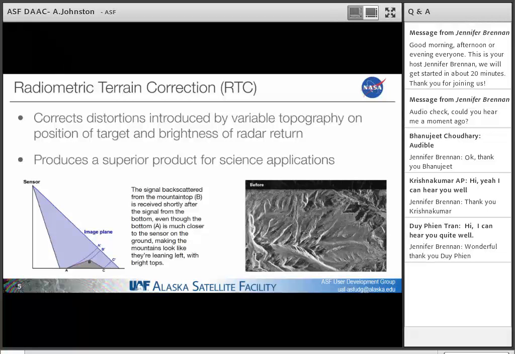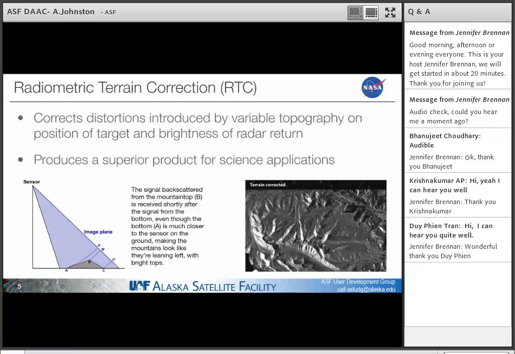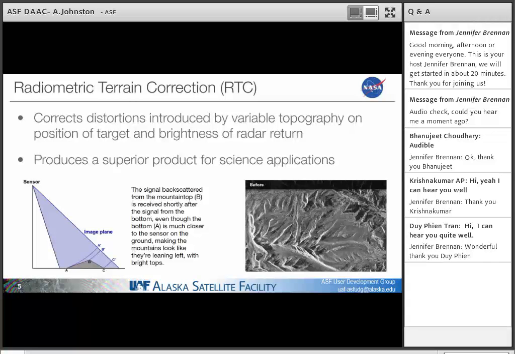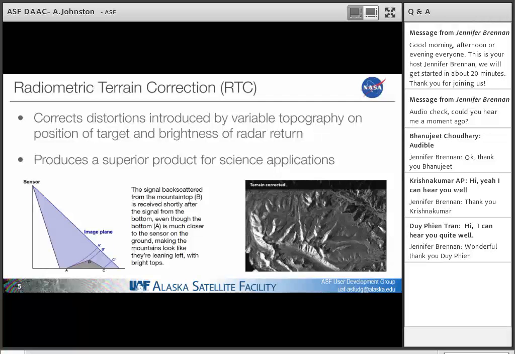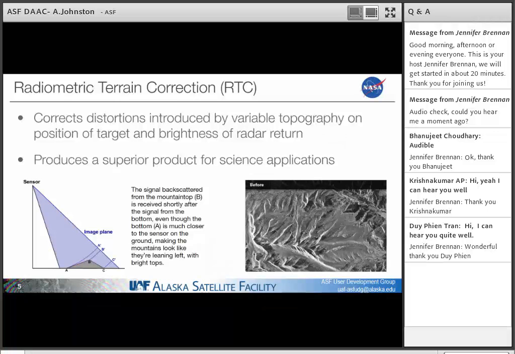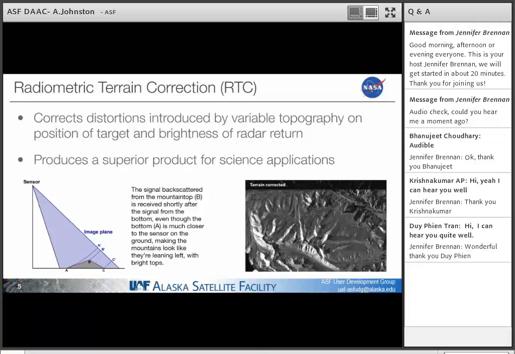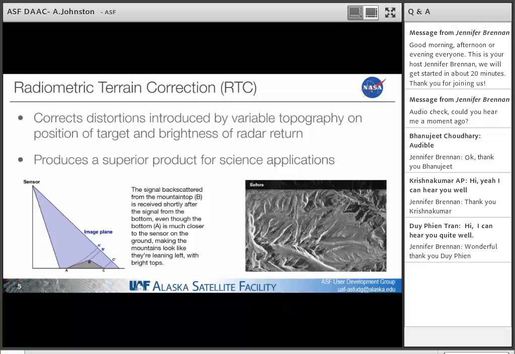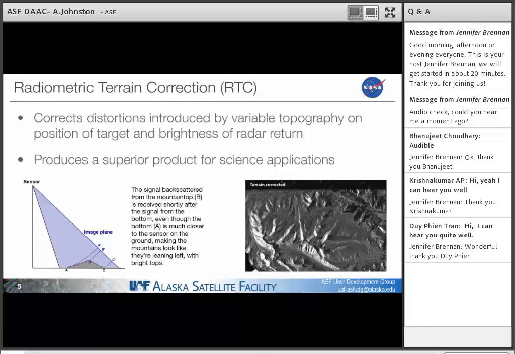As a result, you can see in the image plane, which is the output product and radar image that the sensor will provide, the peak of the mountain appears to be much closer to the near base of the mountain than it actually is on the ground. That's the distortion related to the position of the target, and we can see that in the before and after image in the lower right. In the before image, the mountains, particularly the ones on the left side of the image, are dramatically skewed to the left towards where the satellite was, where it took the image. And in the corrected image, they're standing straight up.